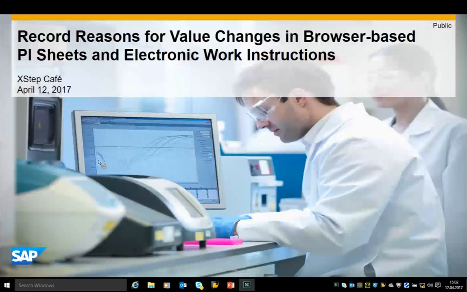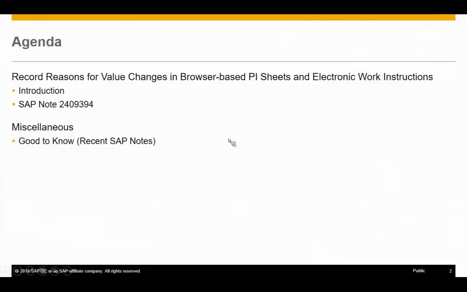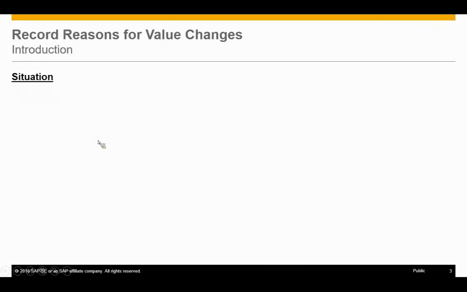Okay, I'll just show you the agenda. So first of all, we'd like to talk about this main topic, give you a short introduction, tell you something about the motivation, the business background for this additional possibility that we would like to offer, and then the minor part would be to talk about something that we just also shipped via SAP notes. This is the paragraph of miscellaneous and good to know. Okay, but let's talk about the first topic.